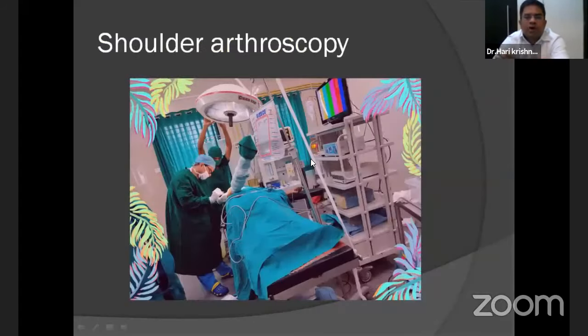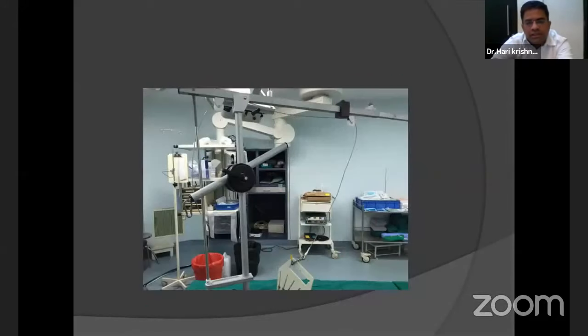So coming to shoulder arthroscopy. Shoulder arthroscopy is very difficult for new surgeons, but once you learn, it's very, very easy. There are different positions used for shoulder arthroscopy, like the lateral decubitus position and the beach chair position. I usually prefer the lateral decubitus position.